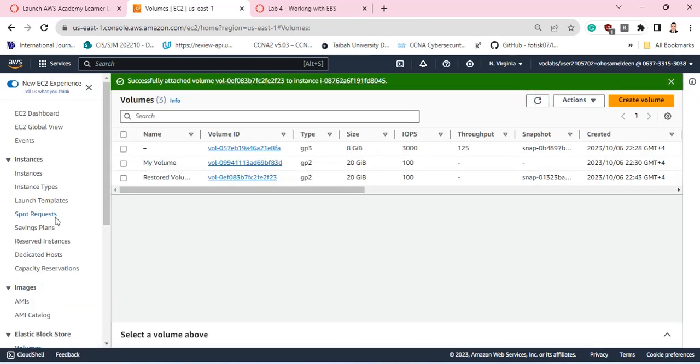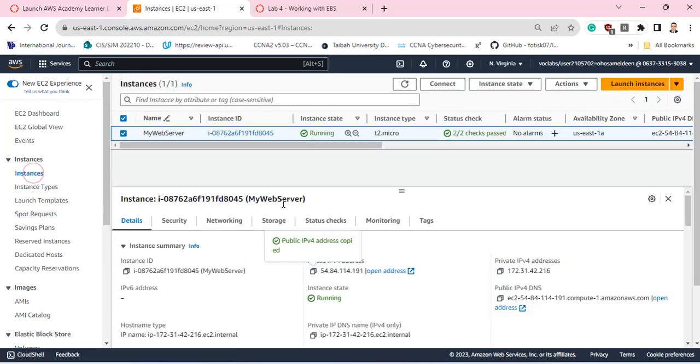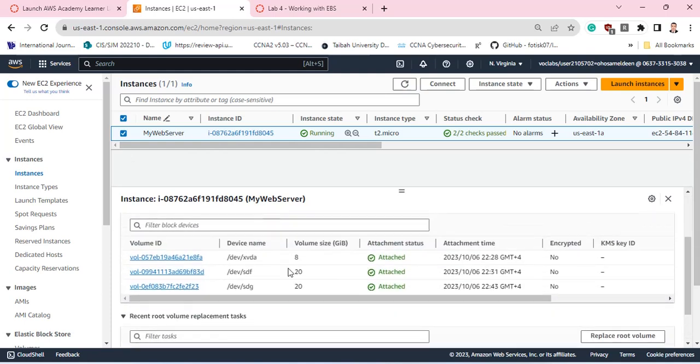Refresh again, go to the instance and make sure that it's attached. You can refresh, and then from the storage here you find 3 volumes. The last one is the restored one. It has the file that we are searching for.